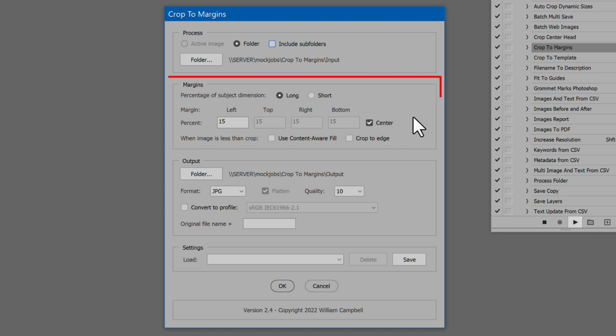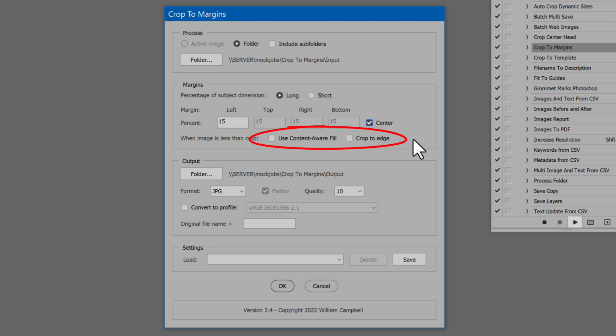The next section is Margins, which are based on a percentage of subject size. Choose which dimension to use, either the subject's long edge or the subject's short edge. Then, for each margin, enter a percentage of subject size to make that margin, or click the checkbox Center to make all margins equal. Depending on the margin set, sometimes there isn't enough image to arrive at the desired margins. There are additional choices in this case. For now, we'll start with both disabled. I'll show their effects later in the video.